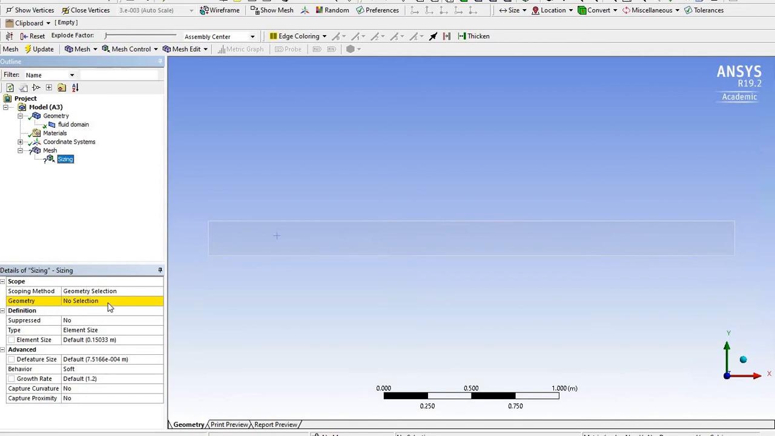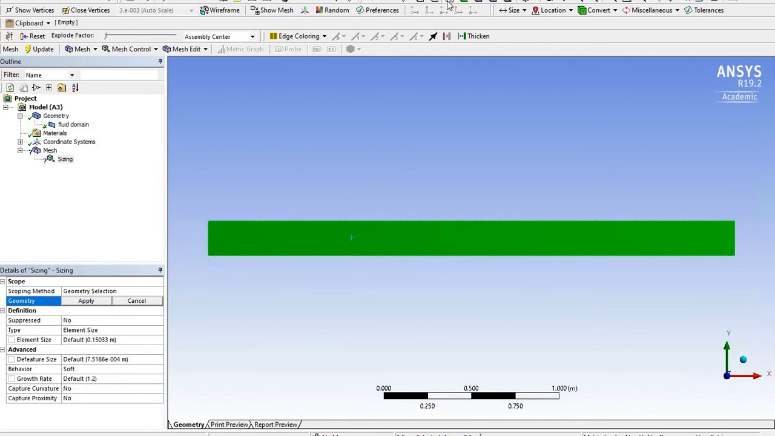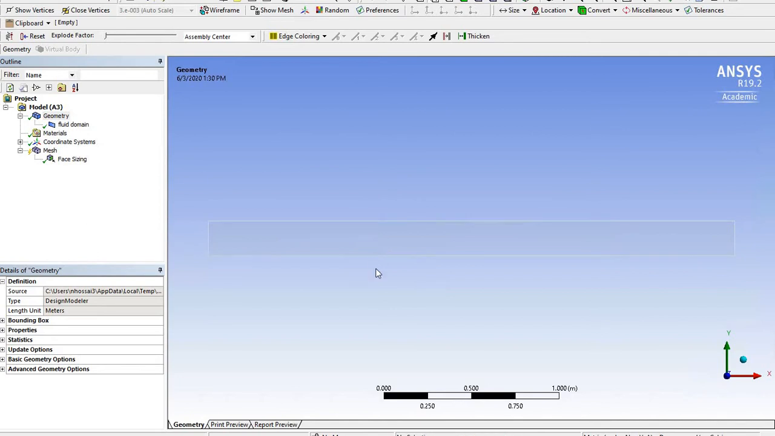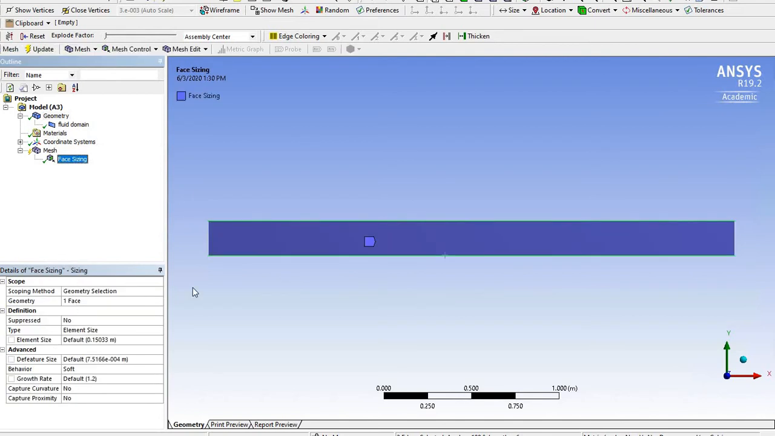So geometry, this is the surface. Make sure the face is selected if we want to do a face sizing. You can even do an edge sizing. From the selection toolbar, I selected an edge. For the top and the bottom, I just hold control and select both, or you can just drag along like this. So those two edges are selected.